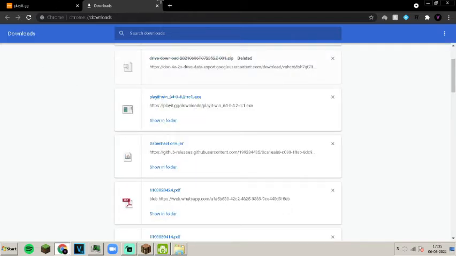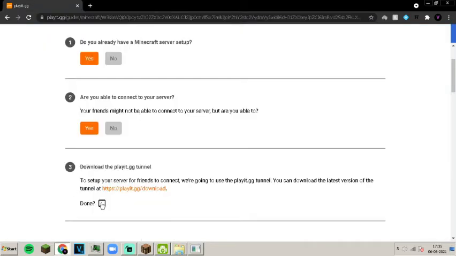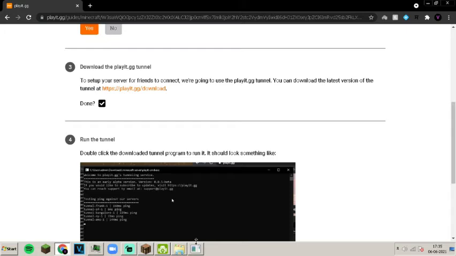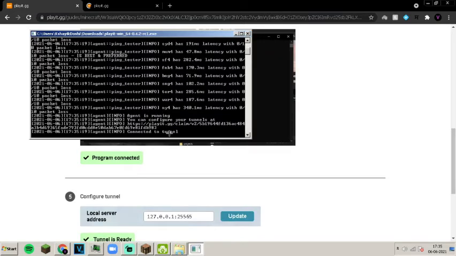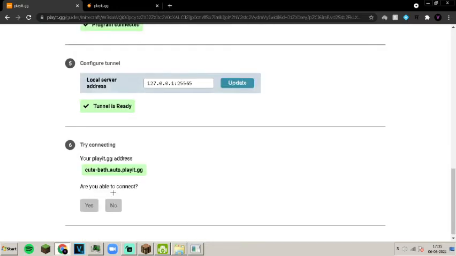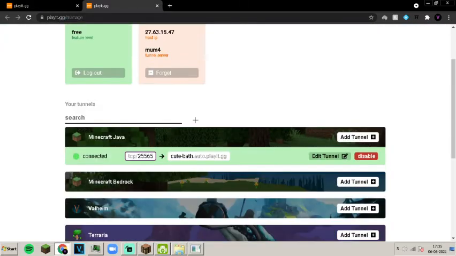Now it will ask to run. Now you'll click on this and it will automatically configure the thing. It's so good. Okay, it's connected to the program. Yep, connected to tunnel. If this shows up, this means that you are doing it perfectly. And now you are in the final stages of setting up your server.